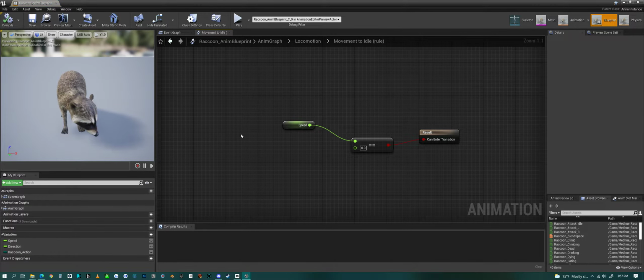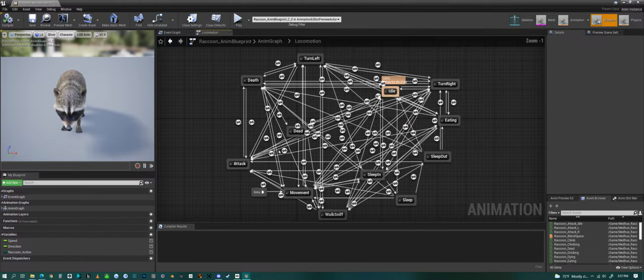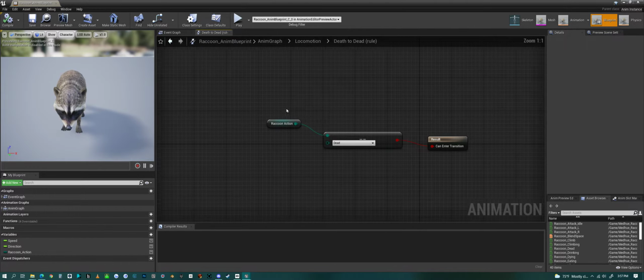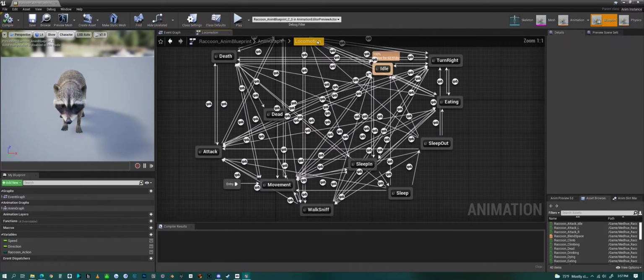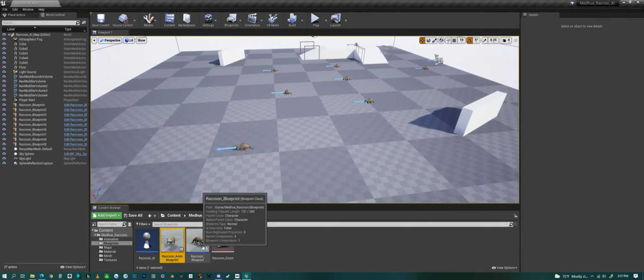And then, if you use this animation blueprint in your own system, if you made your own AI, you could use this animation blueprint and just plug in how all your animations transition and everything. So that's the animation blueprint.